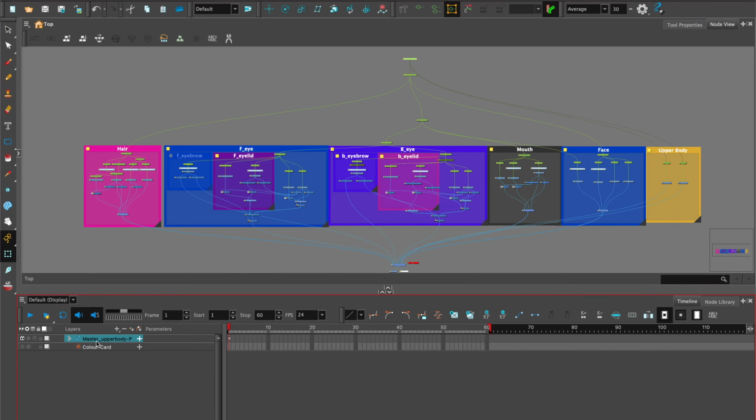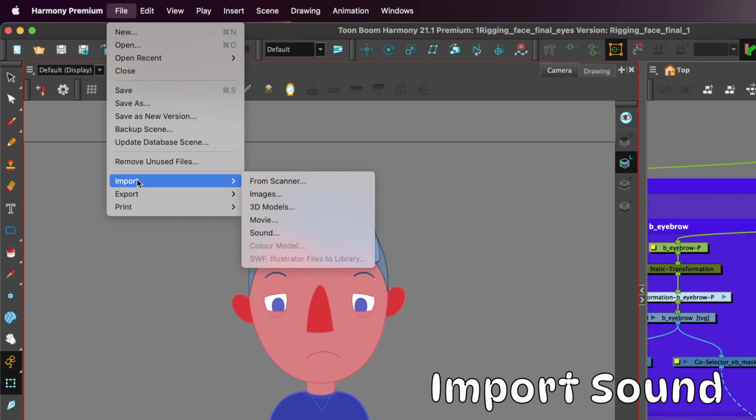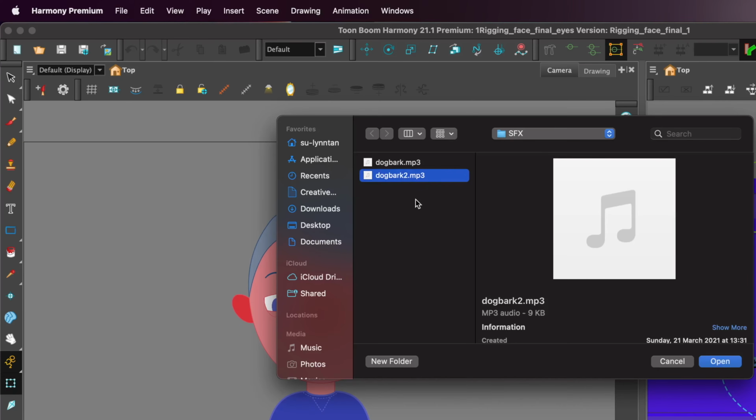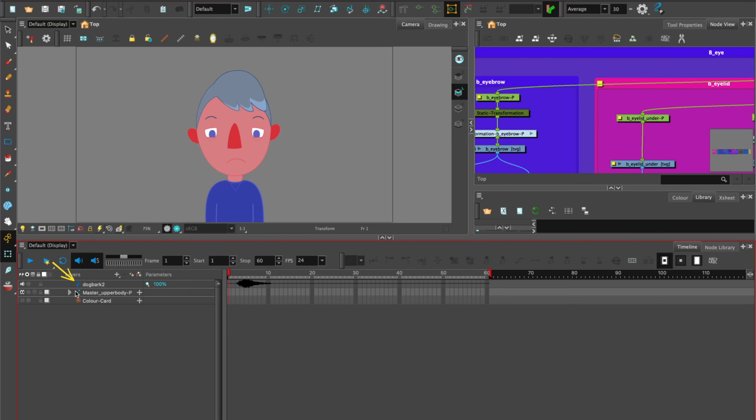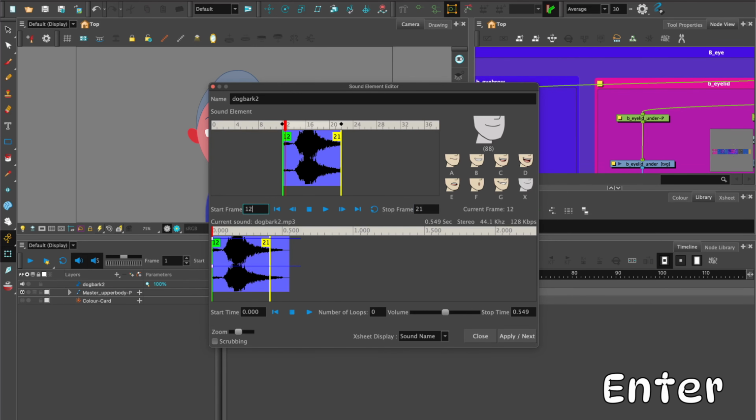of the peg hierarchy. We can use sound to create motivation for the head turn. I'm going to import sound. I've got an audio file for a dog barking. Select the waveform and you can choose the start frame. I want to start at frame 12 and to finish on frame 21. Once you're happy, you can hit the Enter key.